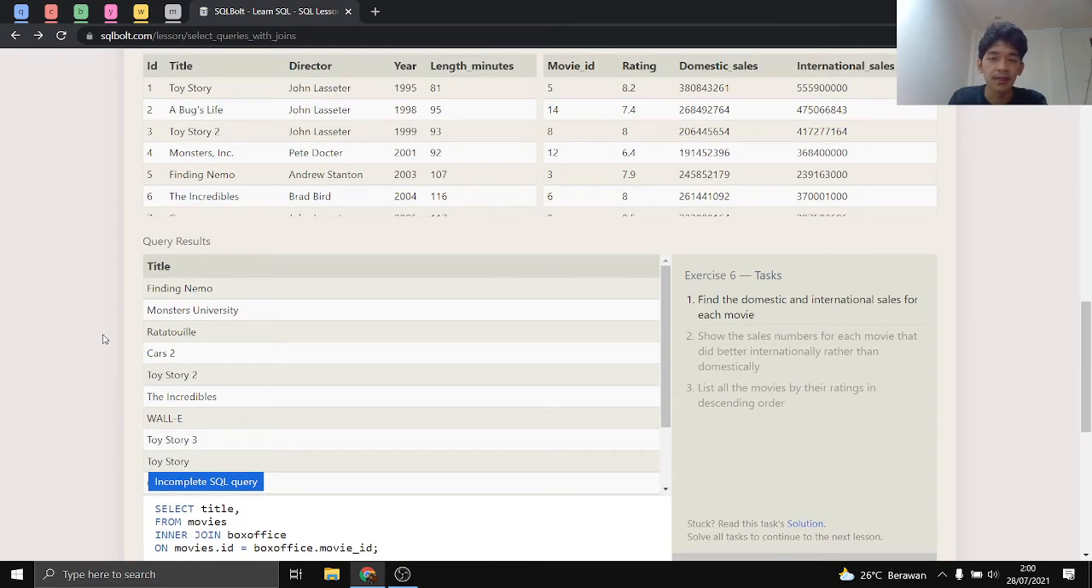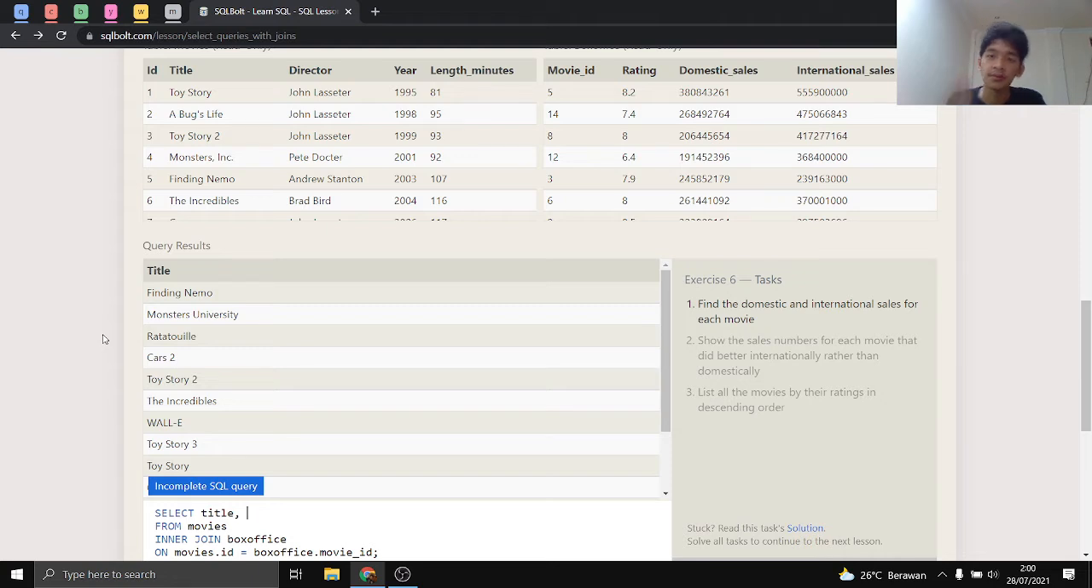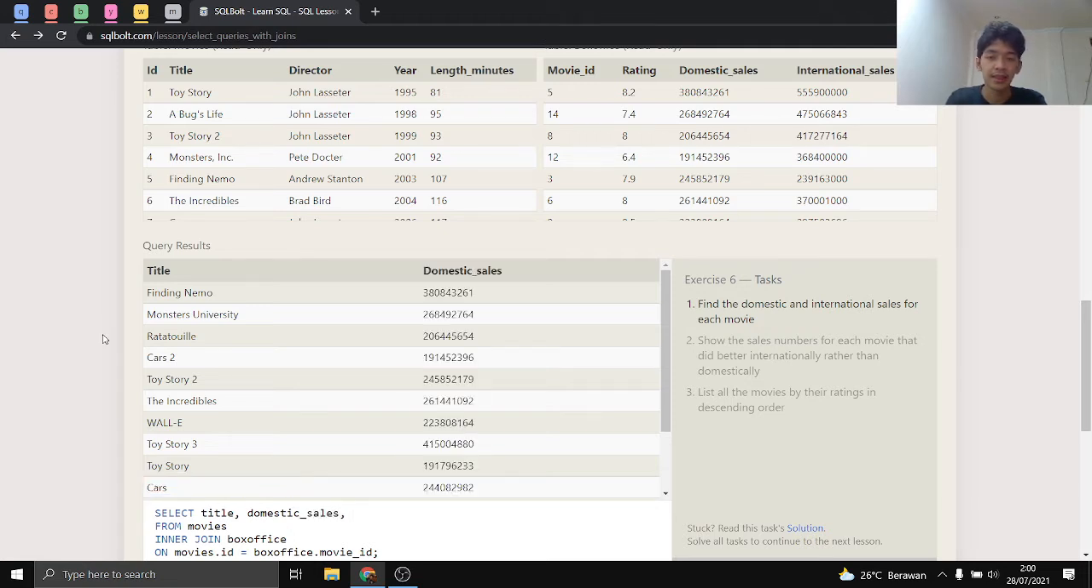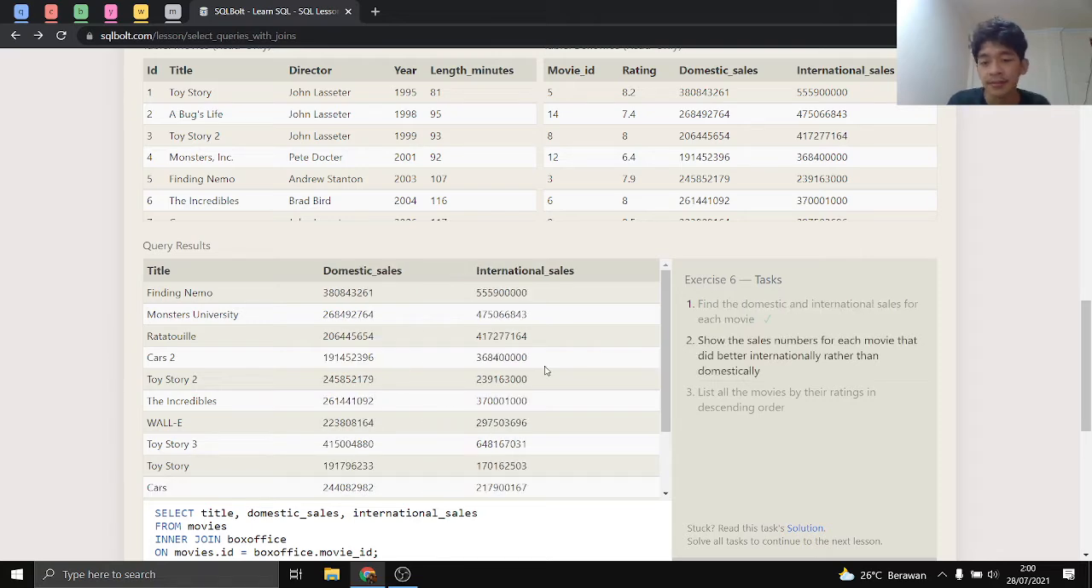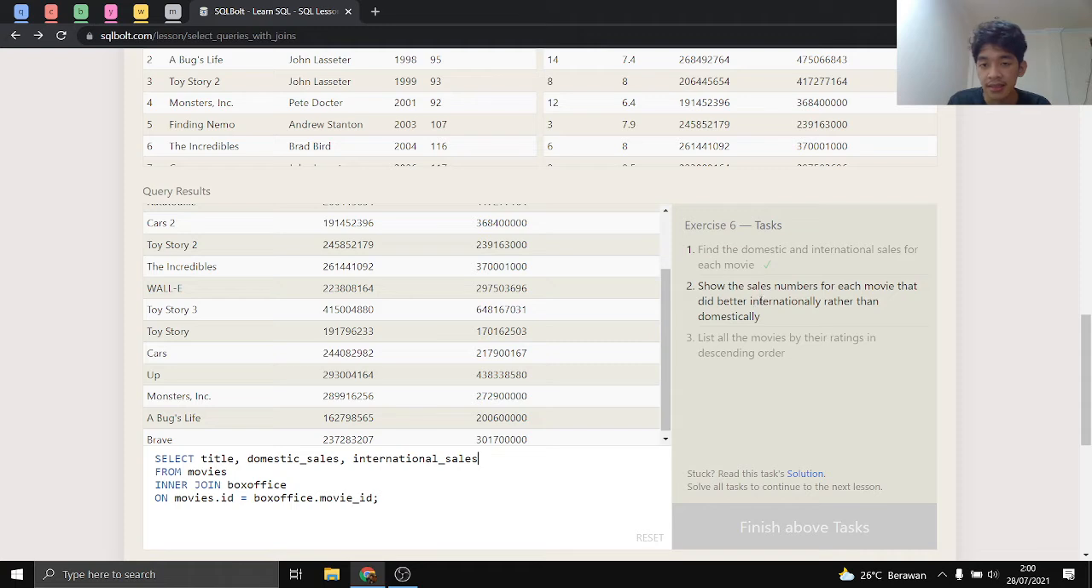Now after this you call the name of the column that you want to query. So this is domestic sales and international sales. Yay! And the second exercise, second task: show the sales numbers for each movie that did better internationally rather than domestically.